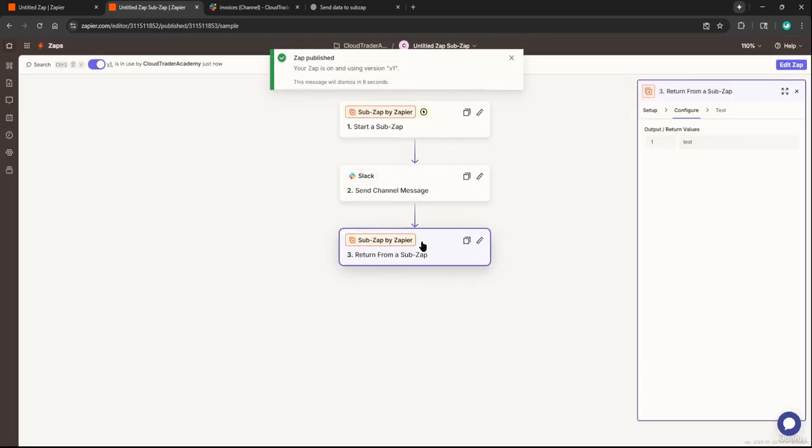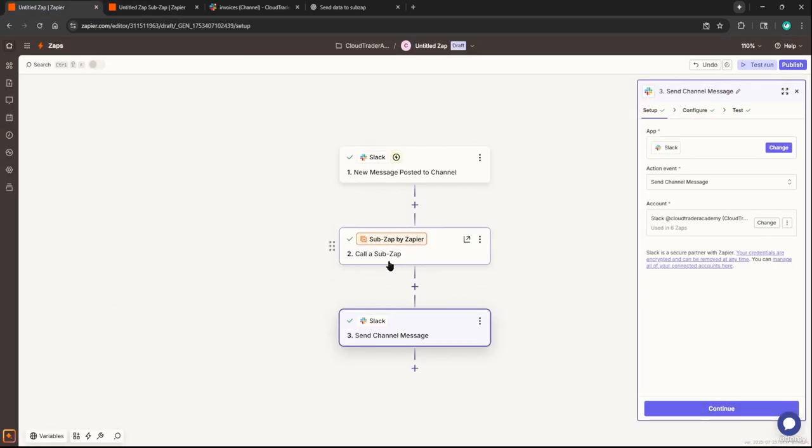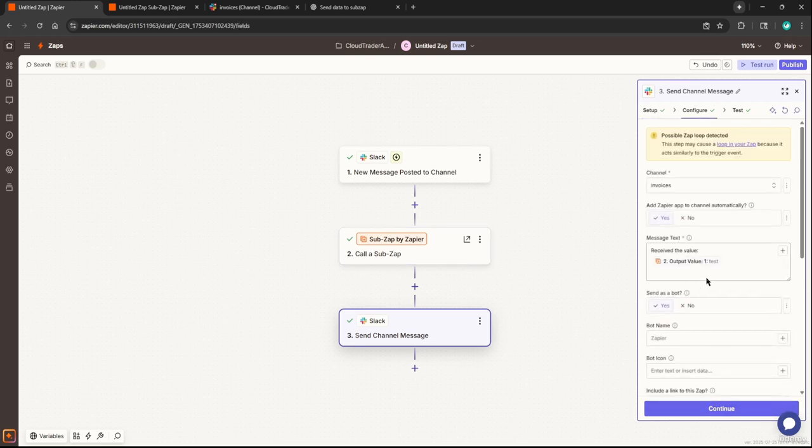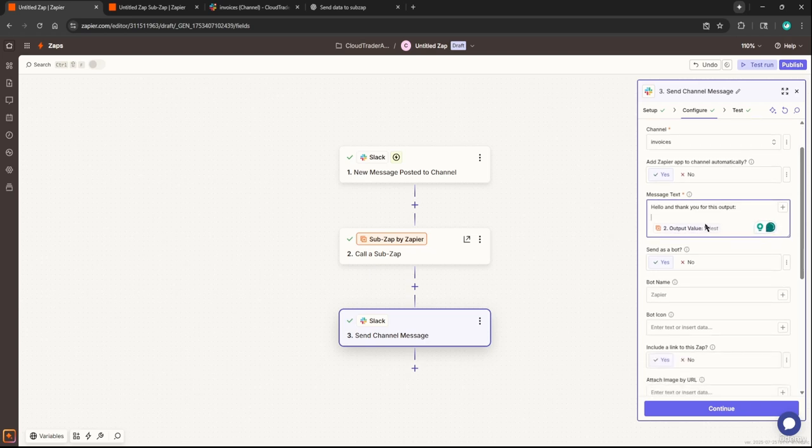And I'll send a message on my account and see if it automatically is going to welcome me or whatever. I could also have a message be sent here. I'll say hello and thank you for this message, or thank you for this output, I guess. This is the value we're outputting from our subzap.